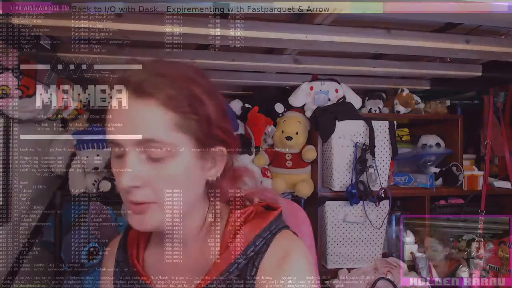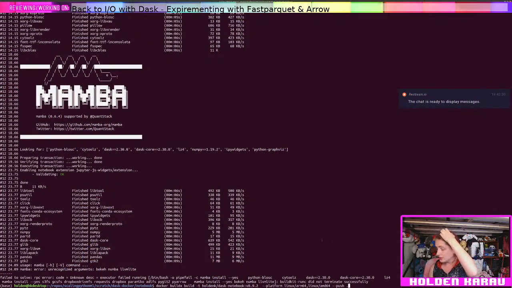So yeah, now that we've got that there, we're going to go back to hopefully getting that to work. We're going to experiment with Fastparquet and Arrow for writing Parquet data, and maybe we might actually look at some other formats as well. I'm not 100% certain. So with that being said, let's go ahead and get started.